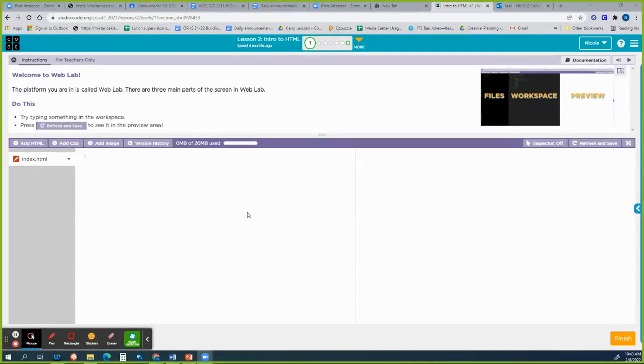This middle section is what we call our workspace. The workspace is where we are actually going to be adding code. We can type the code. You'll see where we can drag code in a moment. And then over here is the preview section. So it says try typing something in the workspace, press refresh and save to see it in the preview area.